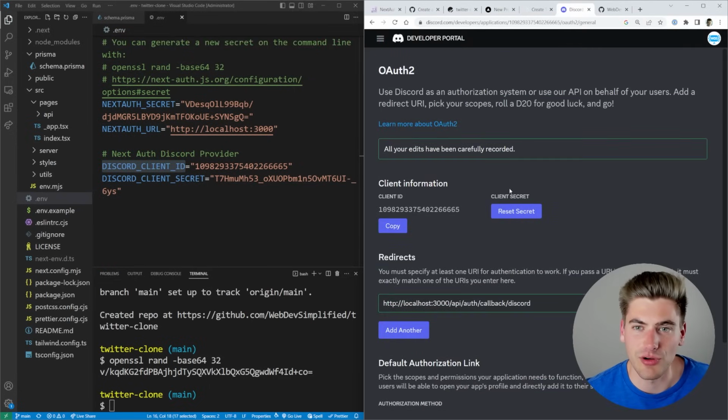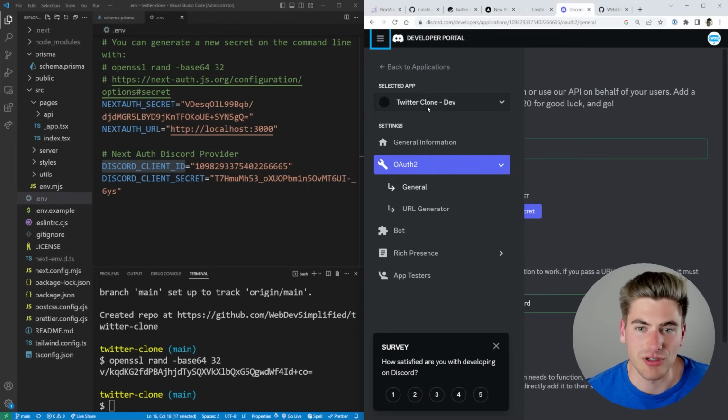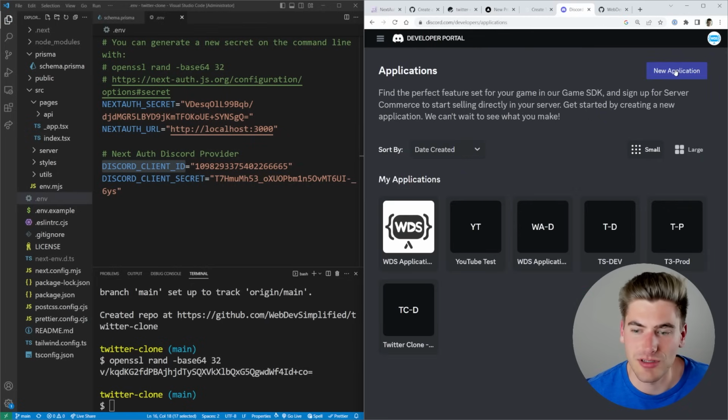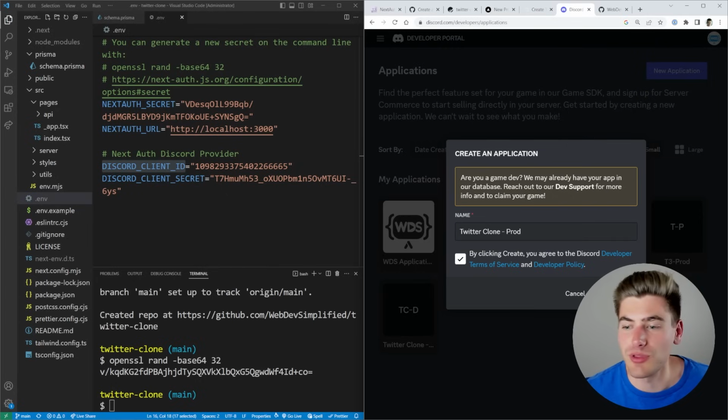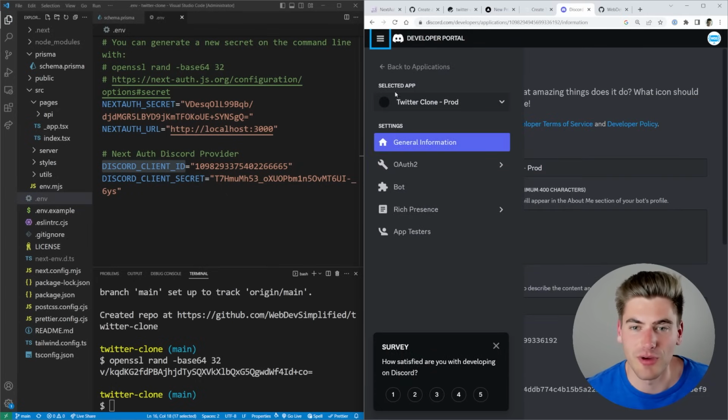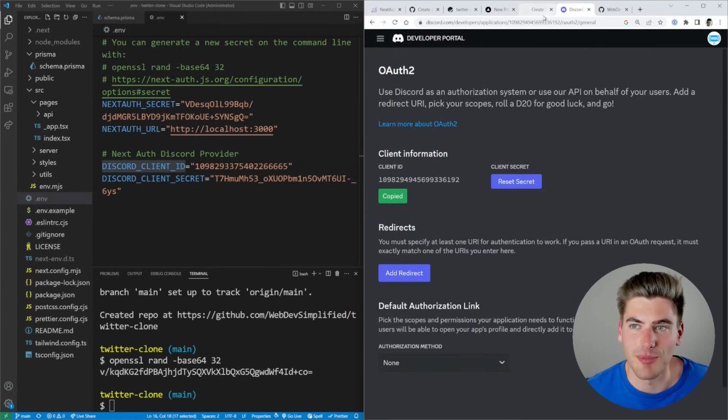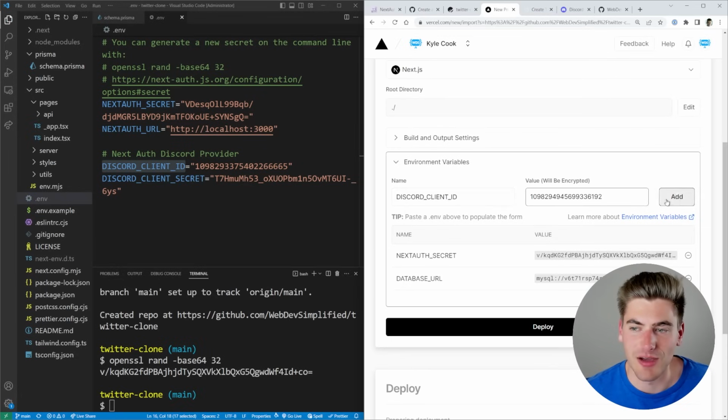So if we go over to Discord, we just want to create a brand new application. So we can come back to our applications, create a new one. I'm going to call this Twitter clone, and this one is going to be for production. And we just go through the exact same steps we did for the development one. Come over to the OAuth section, copy over our client ID, and we'll paste that down as our value.